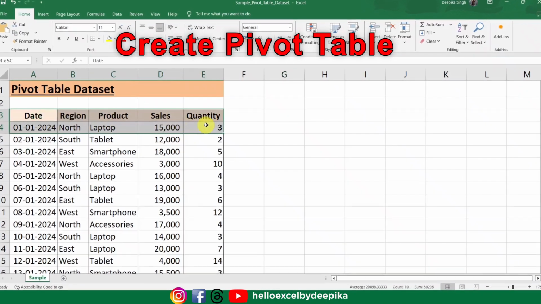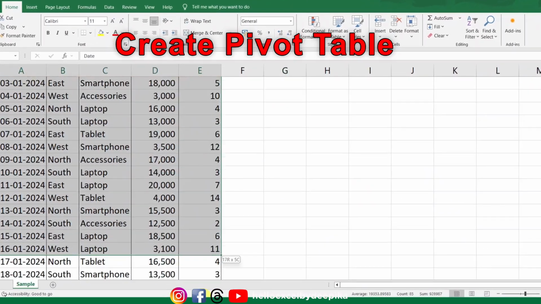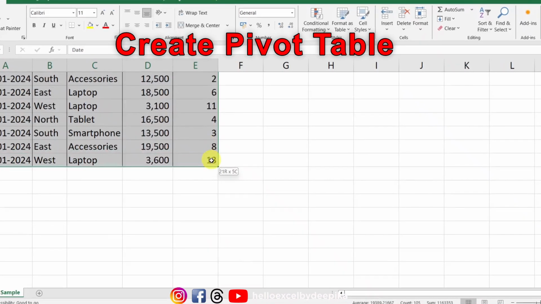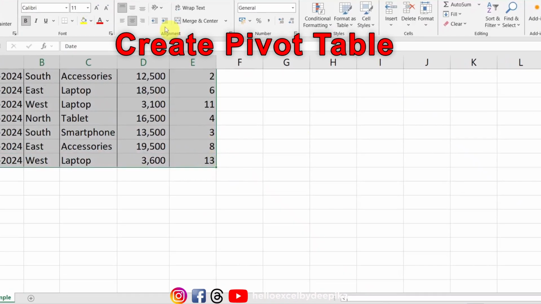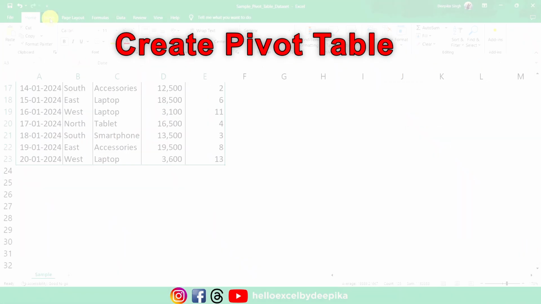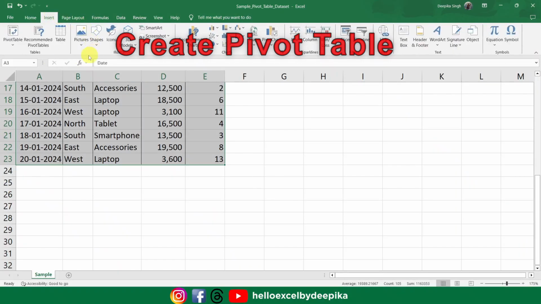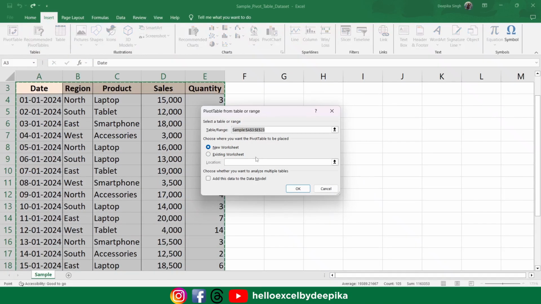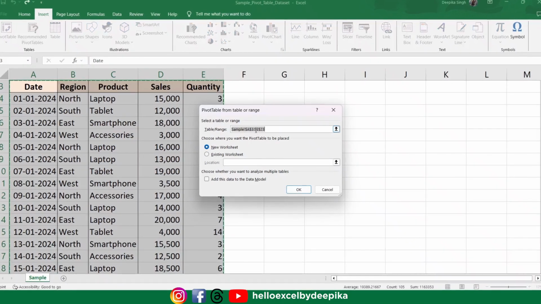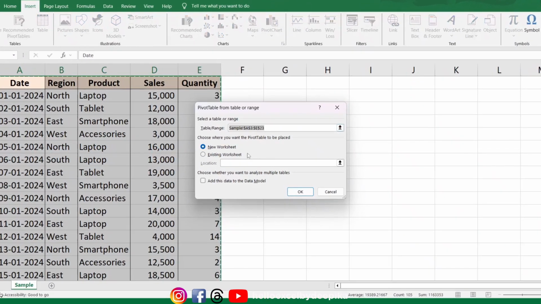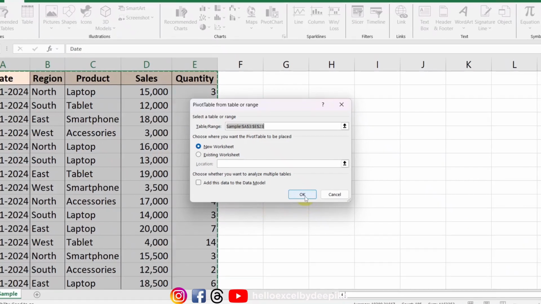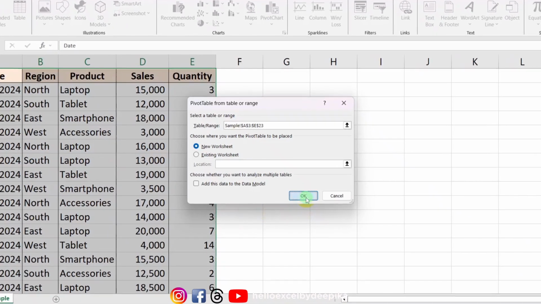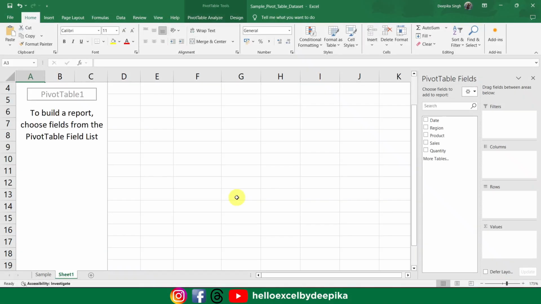Here is this data with me. It has 5 columns: date, region, product which we have sold, sales amount and the sold quantity. To create a pivot, first select your data, go to the Insert tab and select Pivot Table. Now the dialog box will ask you the place to create your pivot table. Choose the place, like I am choosing the next sheet within the same file, and now we have this another sheet.